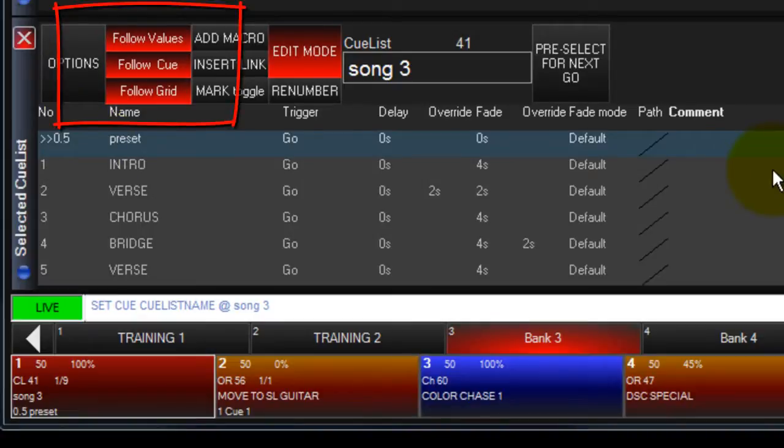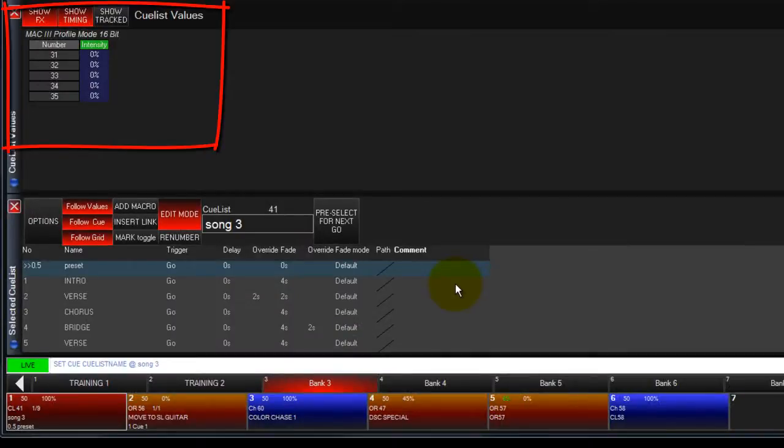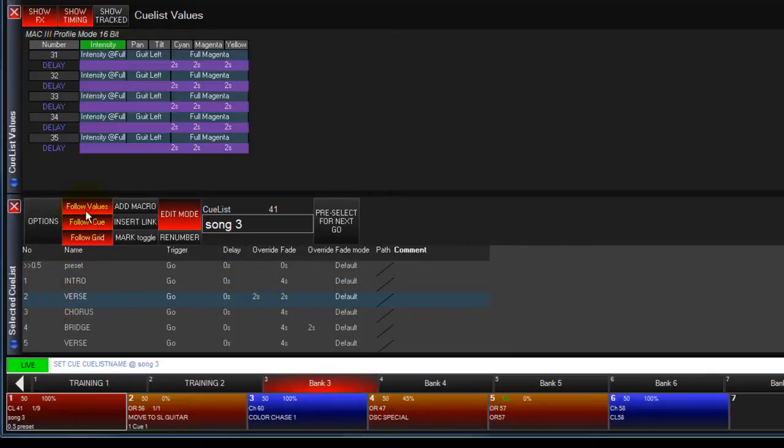Follow values, follow cue, and follow grid are all on by default. Follow values and follow cues pertain to the information that will be displayed in the cue list values window. With follow values on, the cue list values window will display the values for the currently selected cue. Turning follow values off will lock the cue list values window at the current view. Advancing cues and selecting other cues will not change the values display.